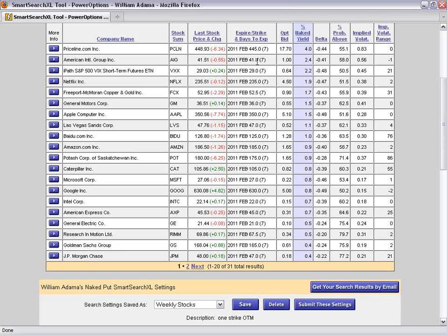It's slightly out of the money. Our expectation would be the stock would stay above 41. This put would expire worthless. We keep the dollar premium, or a 2.4% naked yield for a 7-day period.